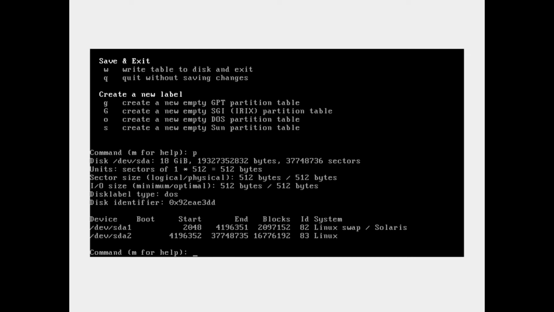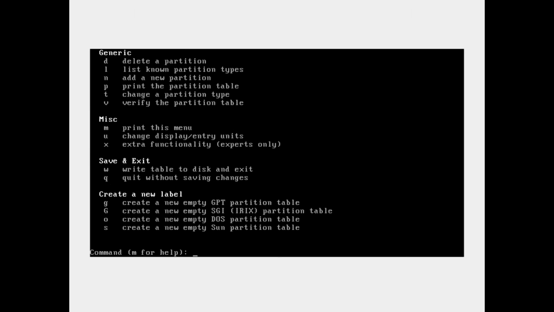So we have a swap partition of 2 gigabytes at the beginning of the drive, because that is easier. I typically put mine at the end, but with fdisk it's easier to put it at the beginning, and it's probably smarter on a physical hard disk, which we're not working with, but we won't mind that. And then write table to disk and exit.